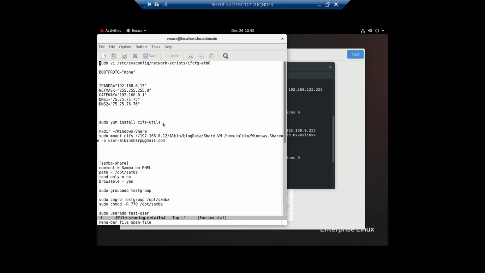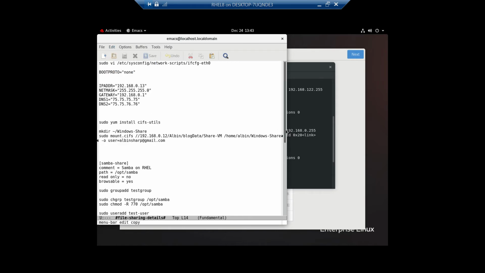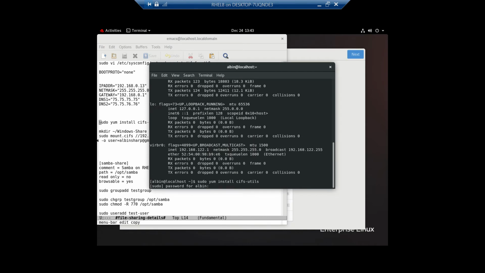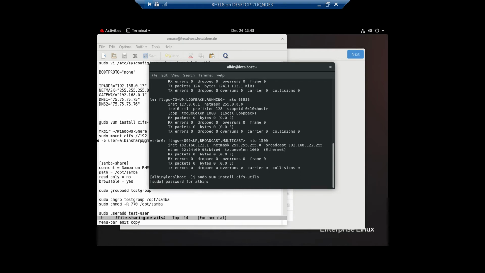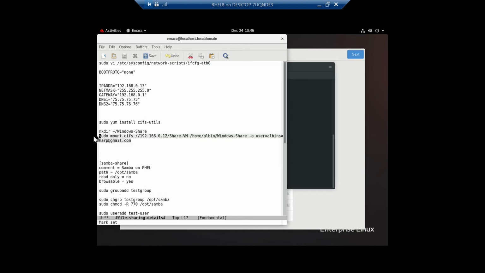Now what we need to do is install this utility, cifs-utils. This will help you to map the Windows shared folder into the RHEL machine. So let me execute this command, sudo yum install cifs-utils. Enter the password. Okay.